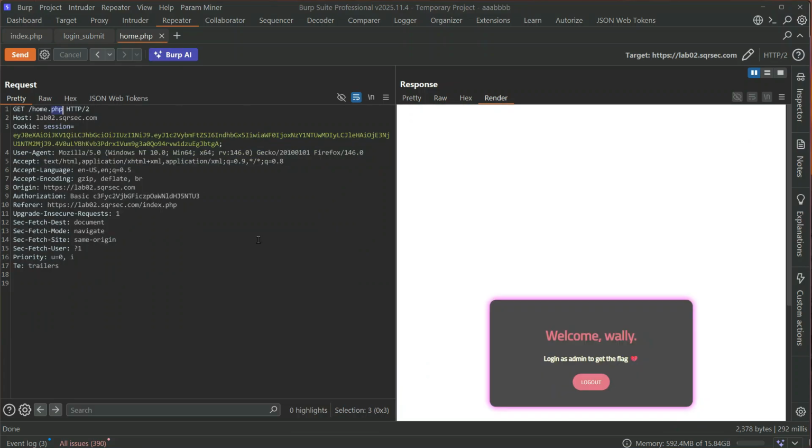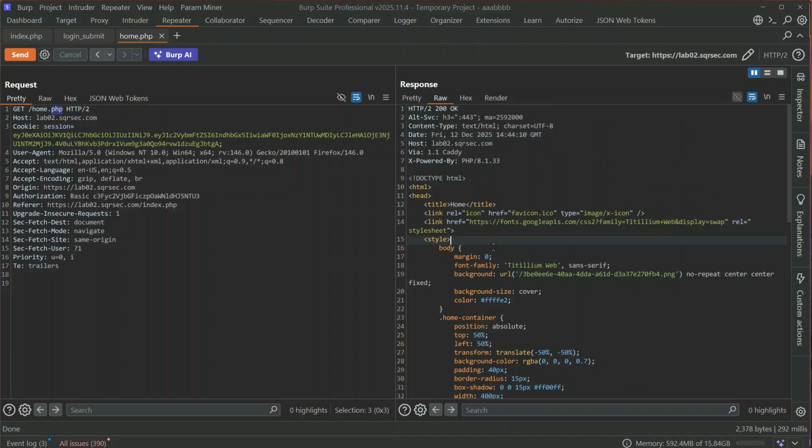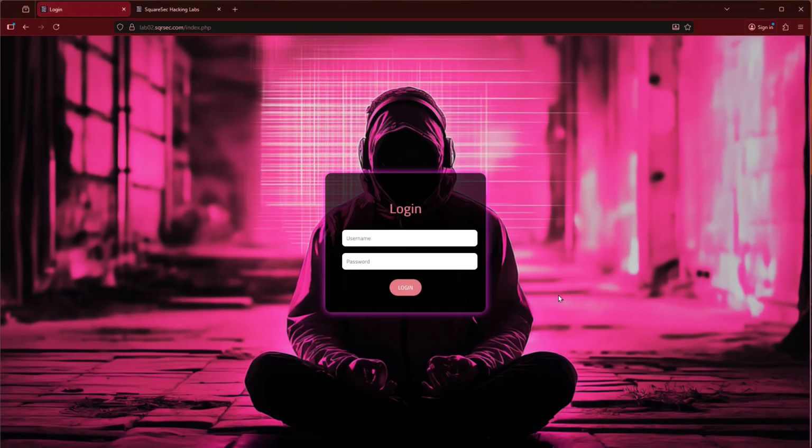And if we go to home, let's say the raw rendering, same things, CSS, and if we scroll down, we just have the welcome message for our current user, and it says that we have to log in as admin to get the flag. Again, I don't see anything interesting in the source of the pages. We have a button for logout. Let's try that action, because that one we haven't tried. We go back to the browser. Let's see what happens when we do the logout.